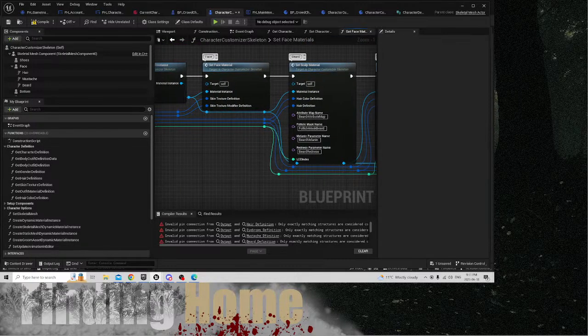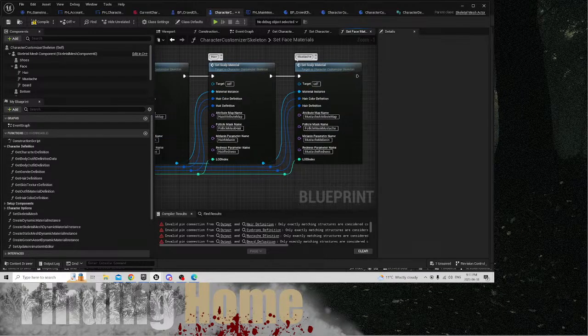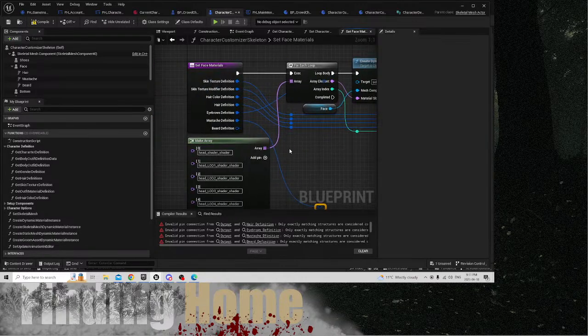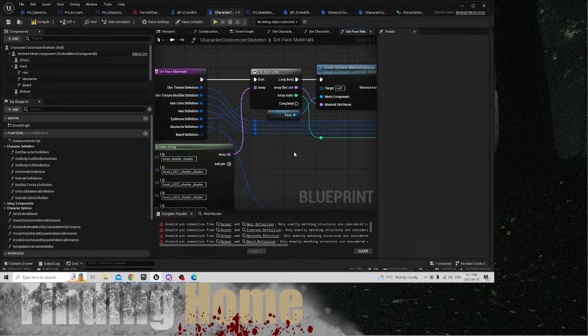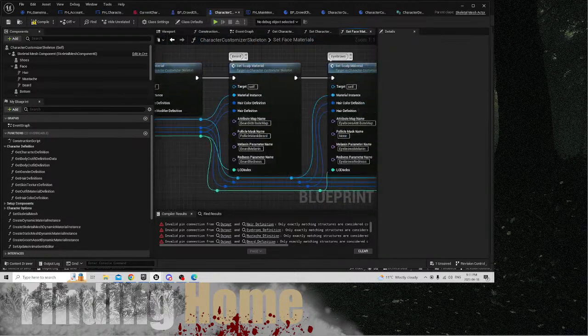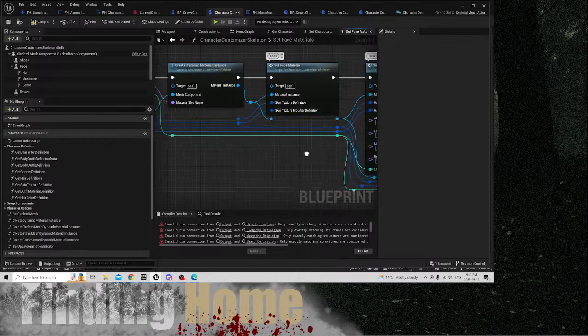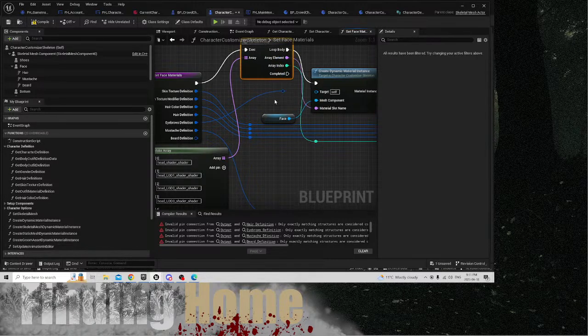Beard is not even hooked up at all. Neither is eyebrow. Oh. Neither is mustache. They all need to do their own separate thing. That's where I think the thing's messing up there.